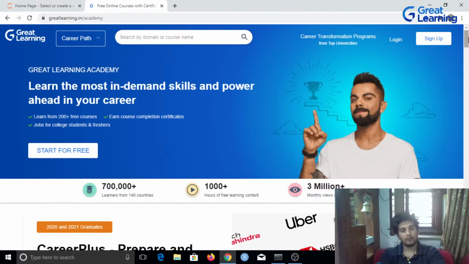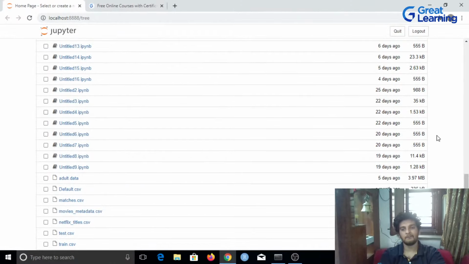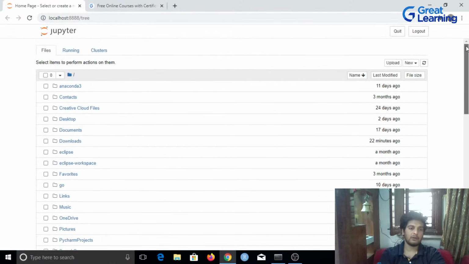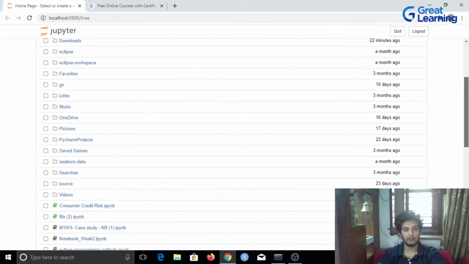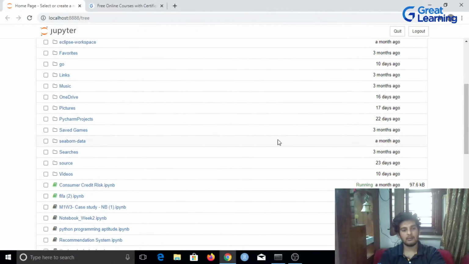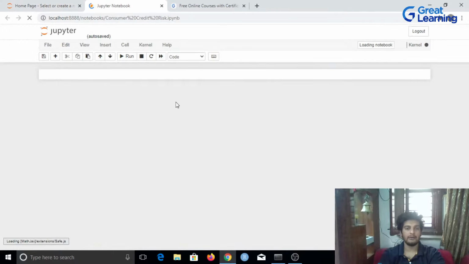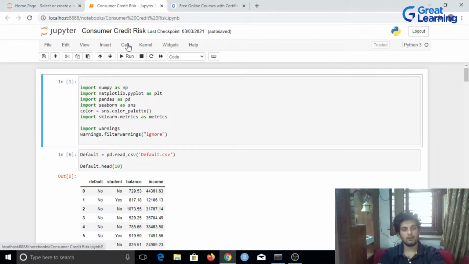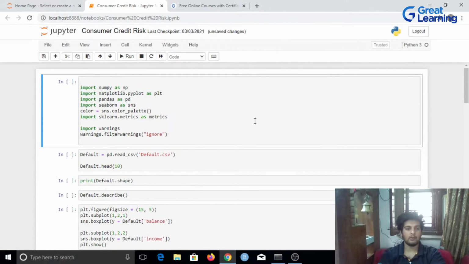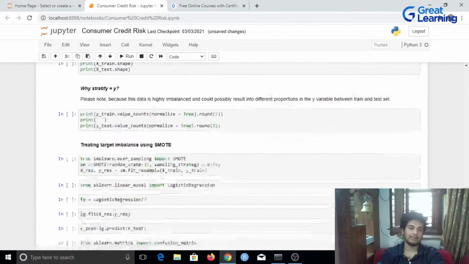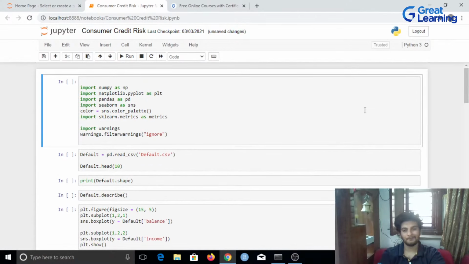Now we are going to look at one of the most important applications of Python, which is data science or data analytics. We've got a couple of data sets and a couple of code files. I have this data set called consumer credit risk, and I'll clear the output so that I can properly guide you on what exactly is happening and what we are doing here.